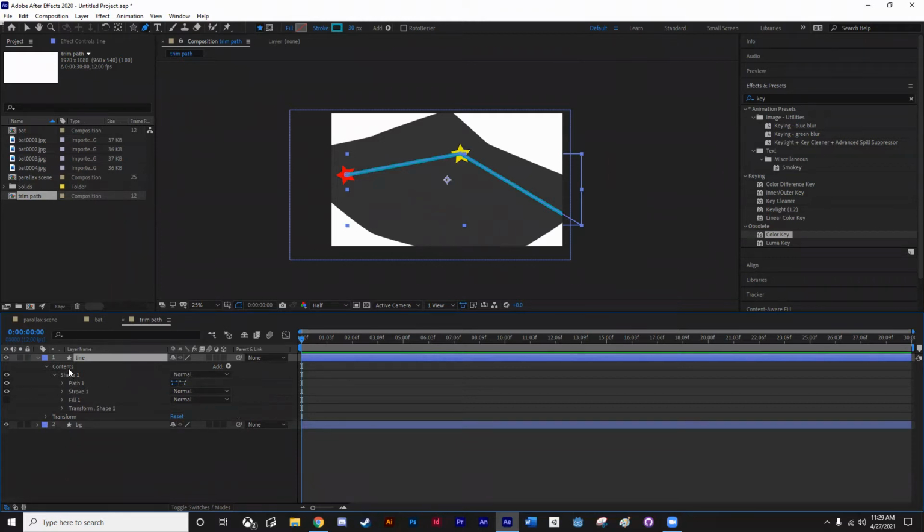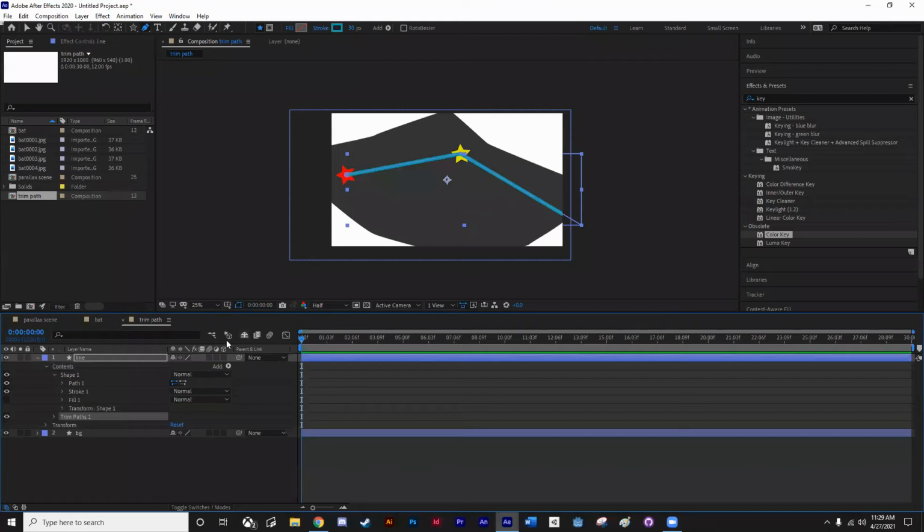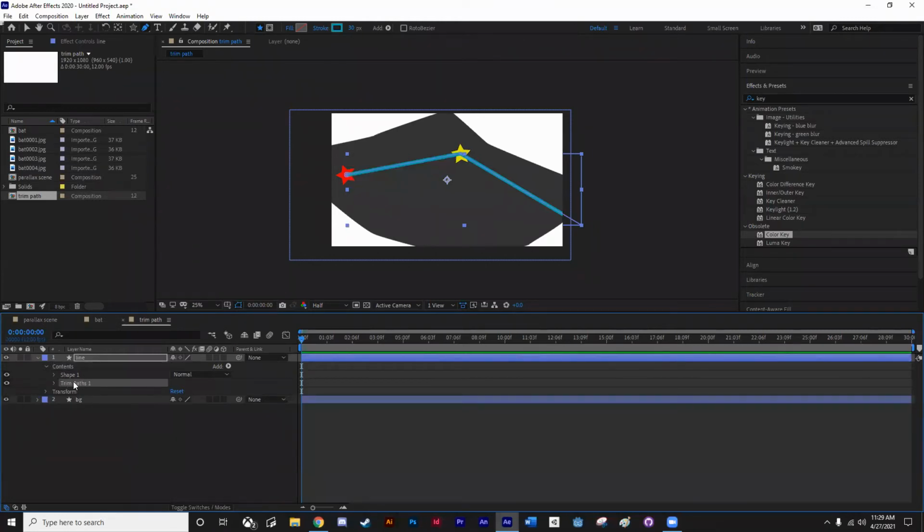All right, so now you'll see at the top of this contents right up here, I have this little Add button. If I toggle that, I have a couple different things that I can add to all of these objects within my shape layer. What I want to do is hit Trim Paths. So now for every shape that I have in here, I'll have a Trim Paths.